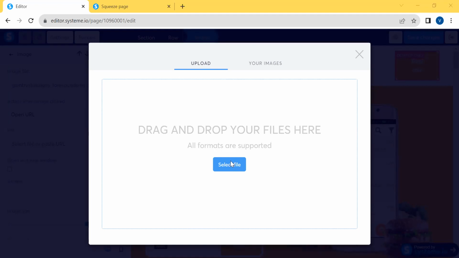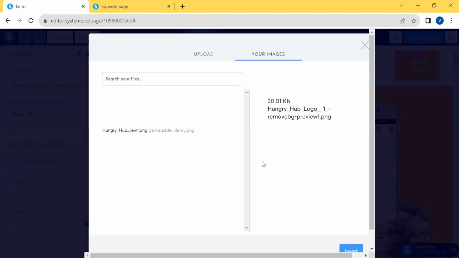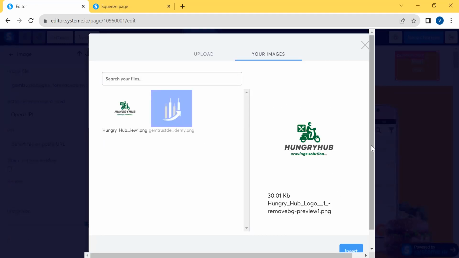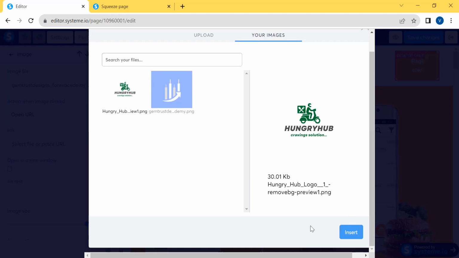Now, most likely if you're going to use pictures, you would have uploaded those pictures on your laptop before, know where they are, so you can easily find them and put them on the website. Let me use this one we did for the company we're working on, Hungry Hub. Let's say I want to use this to replace that logo that is there. I put it here, it will load. It's a PNG file that I've removed the background from. I'll click insert.